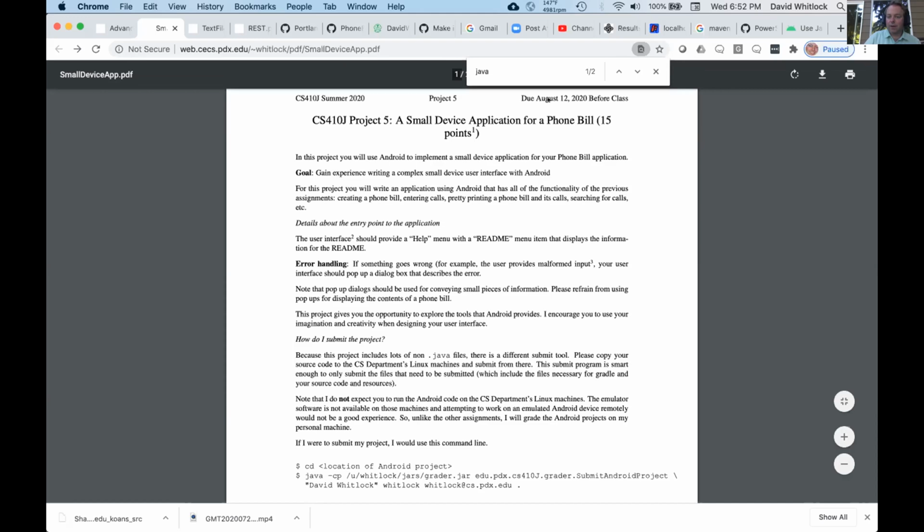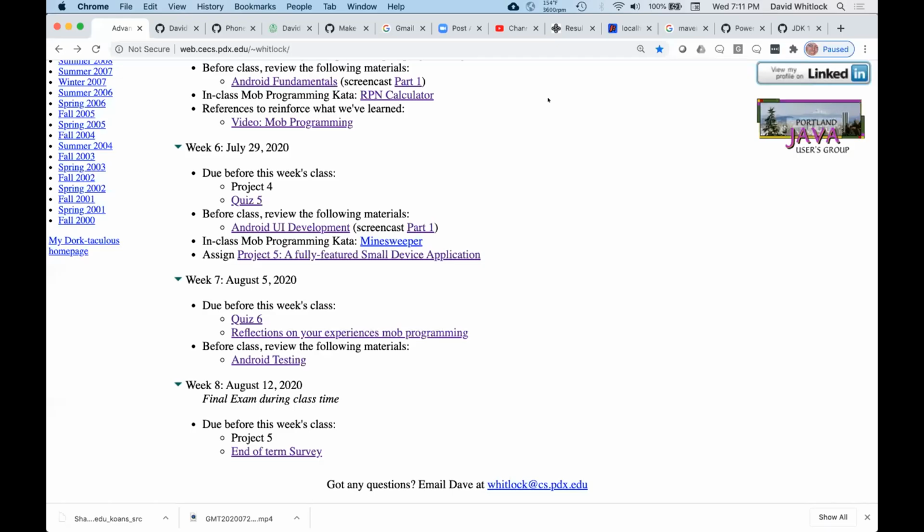Pause sharing. Okay. So yeah, let's figure out what to do next. There are two things to accomplish tonight. One is the mob programming, and the other is a number of people have some questions about how to get their Android environment set up.